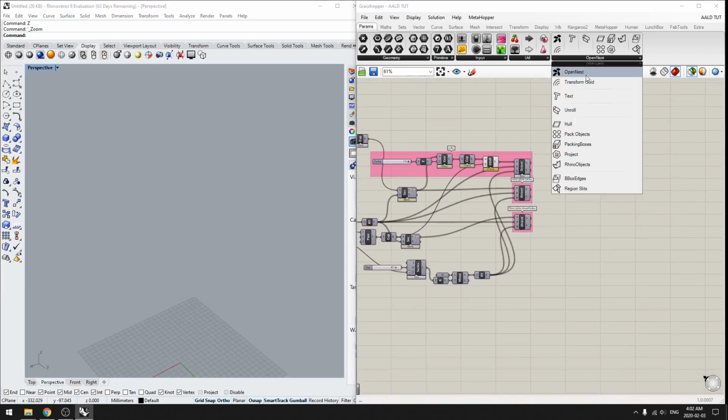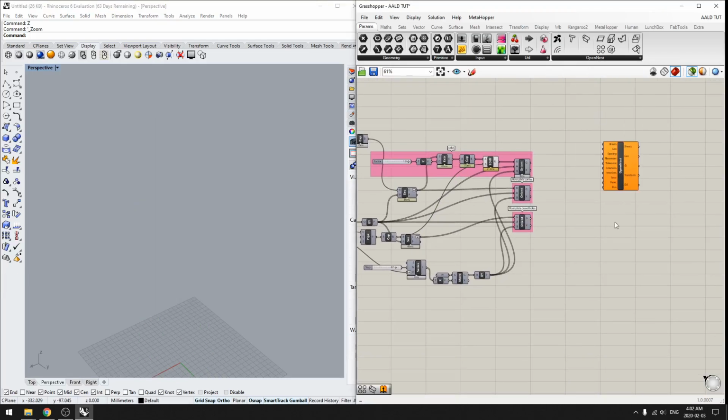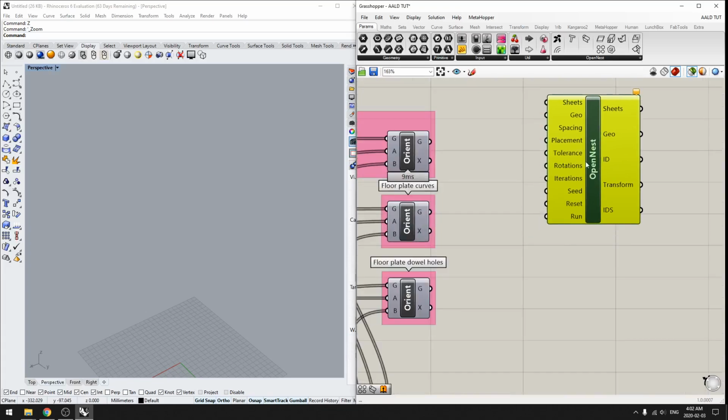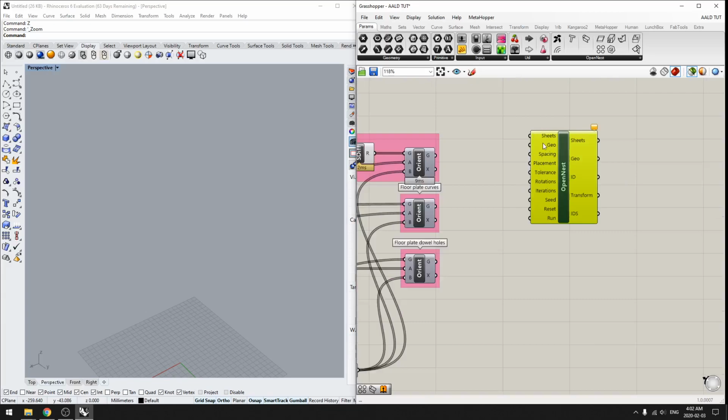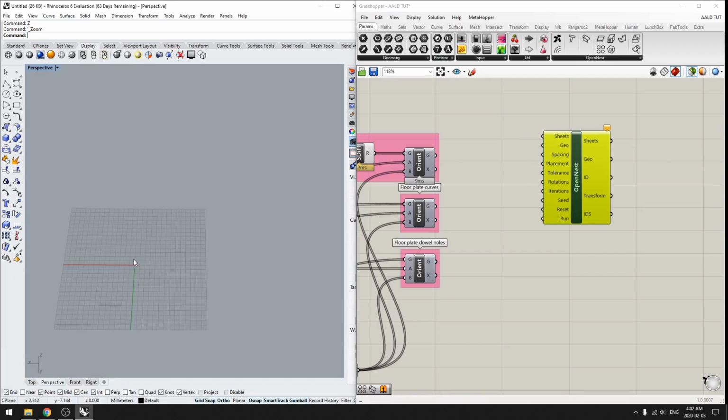So OpenNest, you can just click on it here and pull out the OpenNest component. It looks a little complicated at first, but it's really not that hard. You really only need to be concerned with a couple of parameters. So the first one being sheets, which is your laser cut bed size or your material size. So all you have to do is just draw a rectangle.